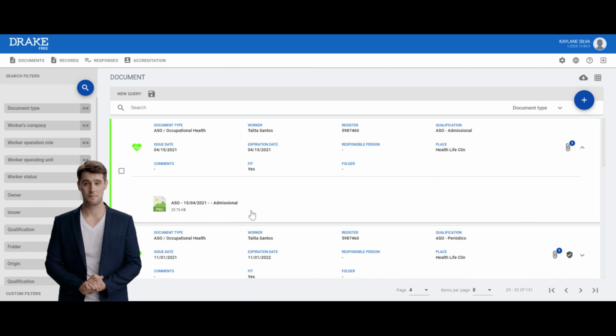Now let's go into an important detail. In Drake, there's permission for each document type. For example, a person could add documents of a certain type, but couldn't add documents of another type. And where is this permission done? Here on the security screen, access control.